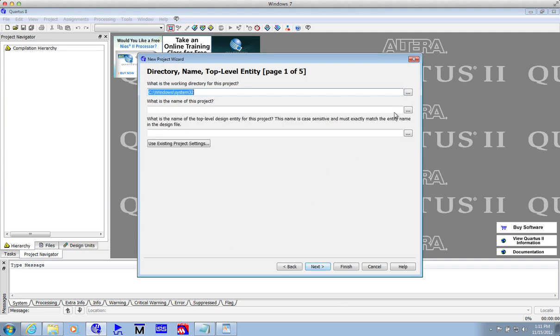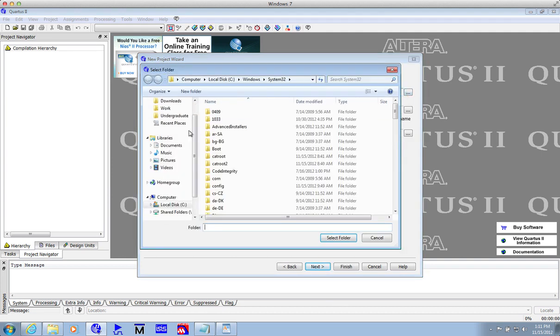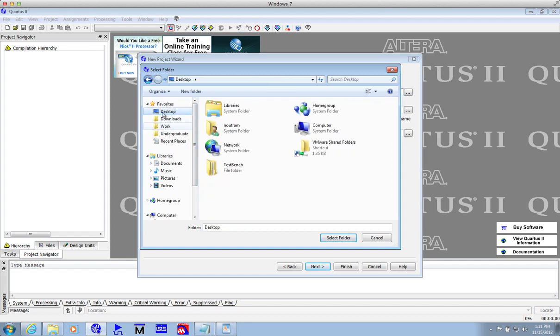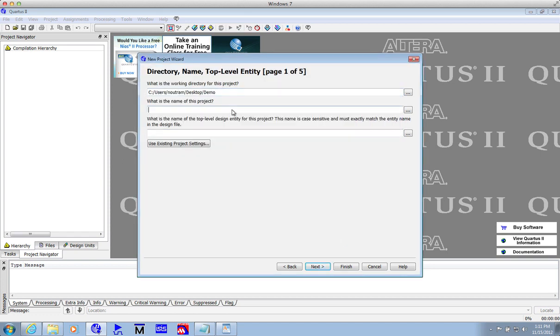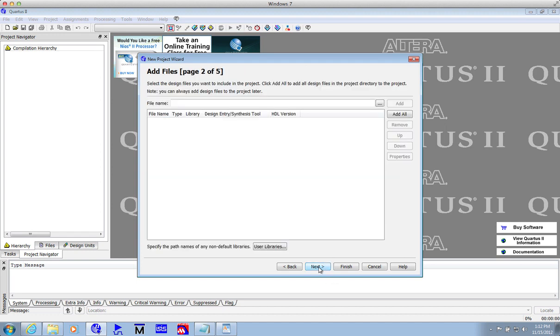Next. Okay, so find somewhere to put it. I'm going to put mine on the desktop. I'm going to create a folder called demo. Give the project a name and call it anything you like. So test bench. Next, I've got no files to add at the moment.